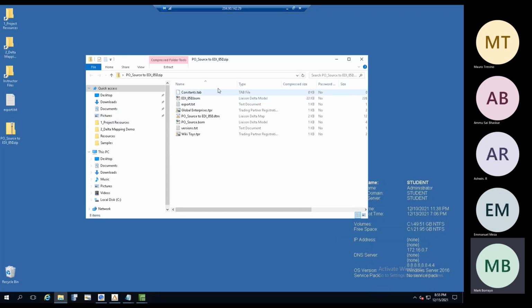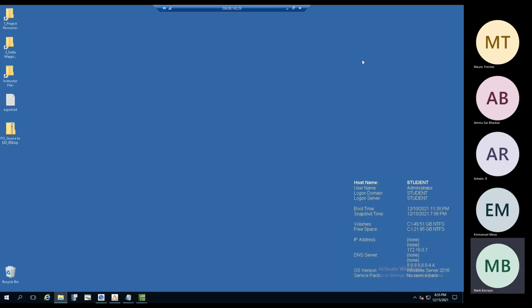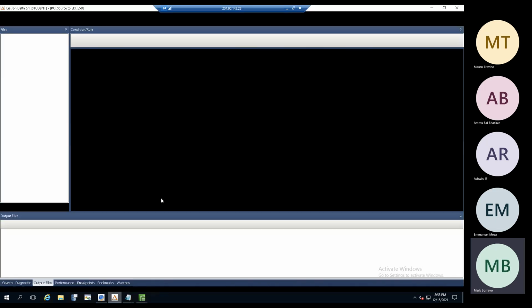You can see that it contains your map itself with models, any constants that we set, any data that we ran, and trading partner records that we need in order to create that X12. So again, a nice feature for troubleshooting and communicating with support for any issues.